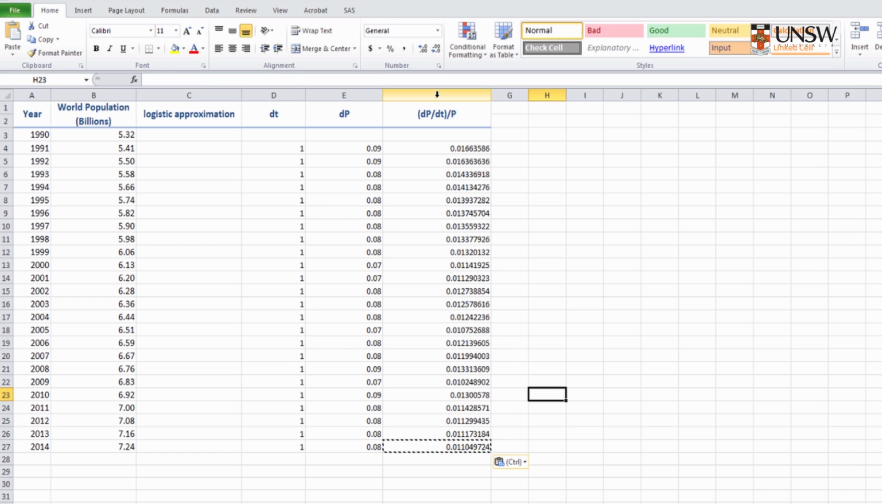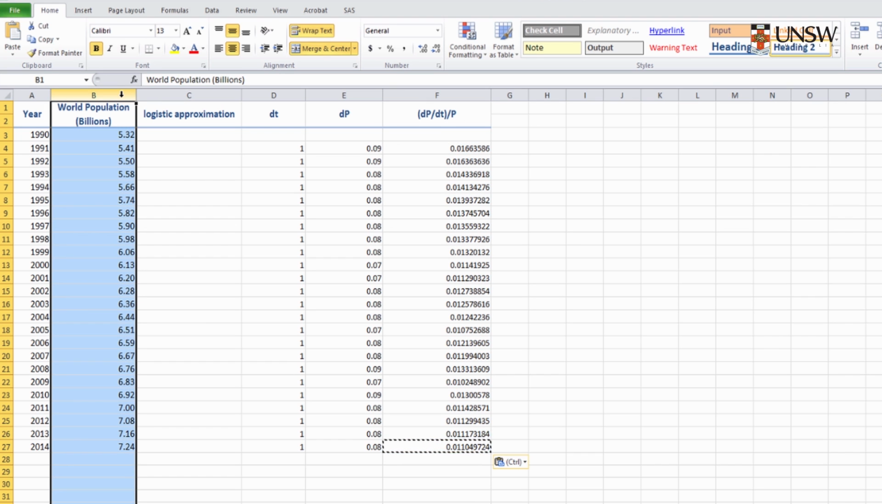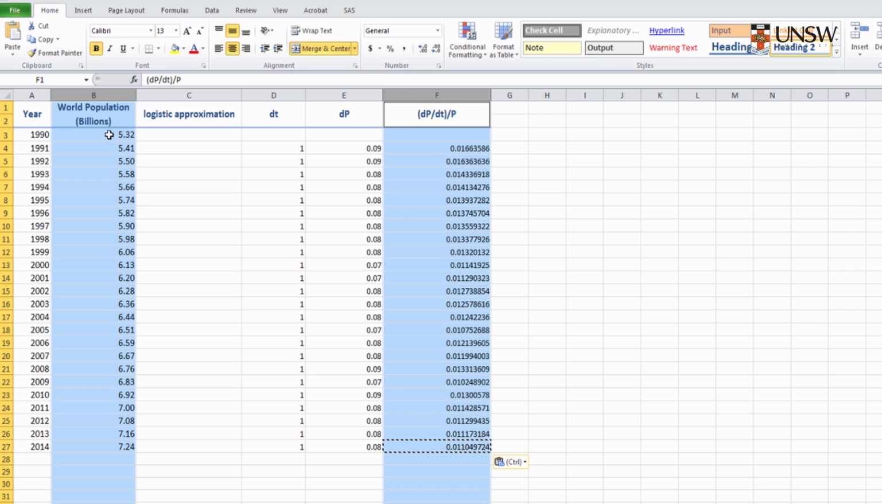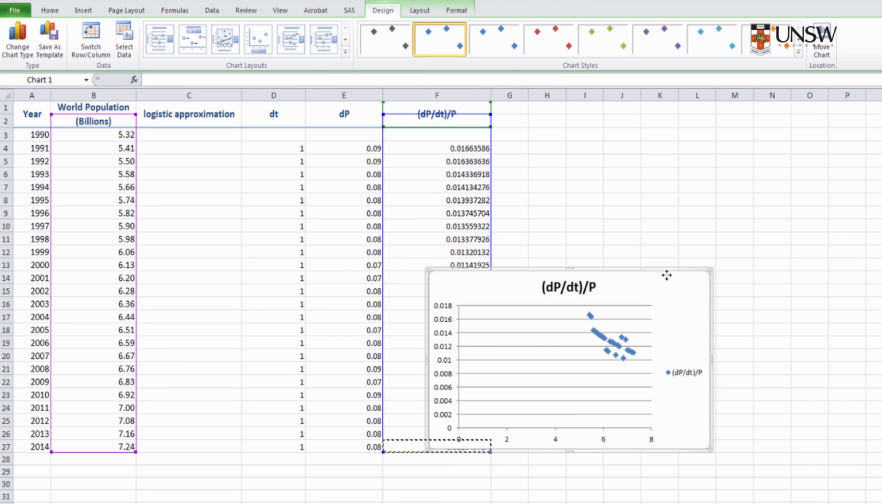What I will now do is plot this with respect to this. So if this is p and this is dp dt divided by p, I'm expecting this to look like a straight line. So I'll select this one first, and then I'll hold Control and I'll select this one. So I've got my x and my y. X is the thing you select first, y is the thing you select second. I go to Insert, Scatter, plot like that.